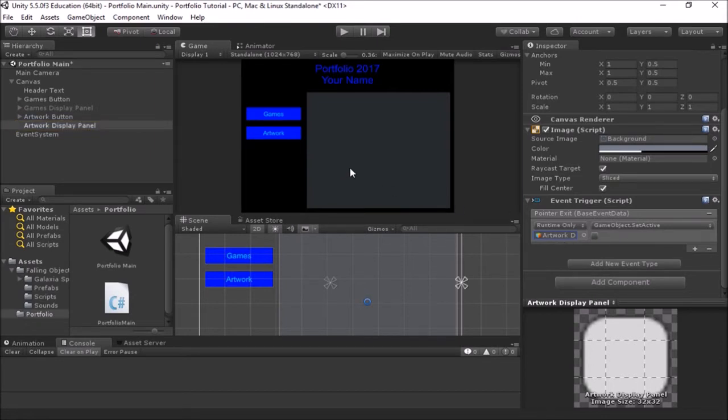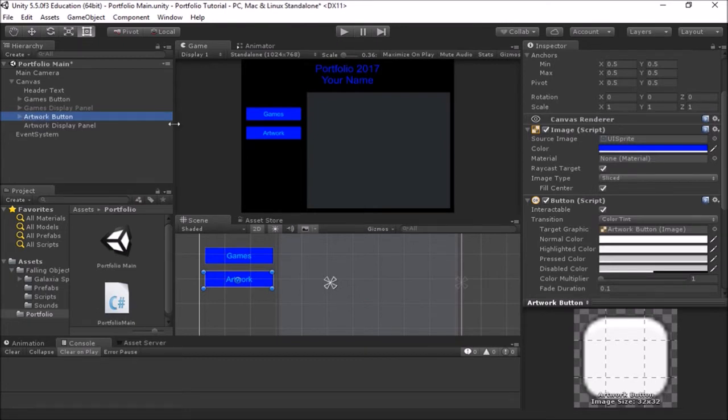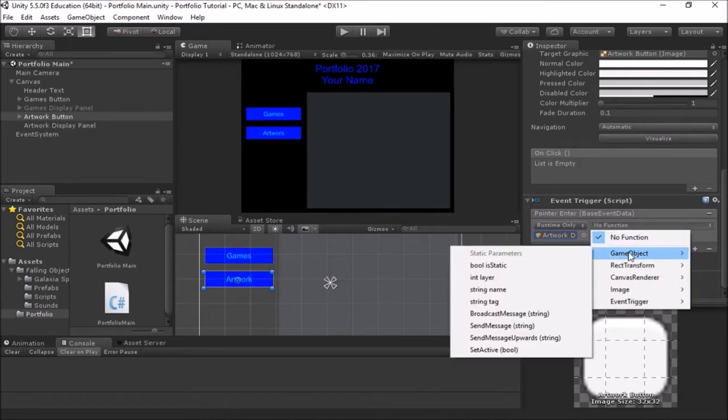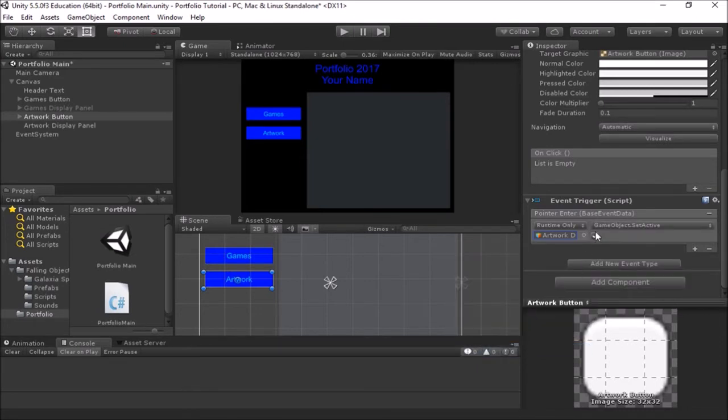So let's set the button up first of all to get these different panels popping up and down. I'm going to go back to my artwork button, which is this guy right here, and let's make it so that when I mouse over the artwork button, I turn on the artwork panel. Right now it's set to turn on the games display panel. Don't want to do that, but this is really easy to fix. All I have to do is grab the panel I do want, the artwork display panel, and drop that on top. Again, go here and select the game object of that artwork panel, and go down and set active to true.